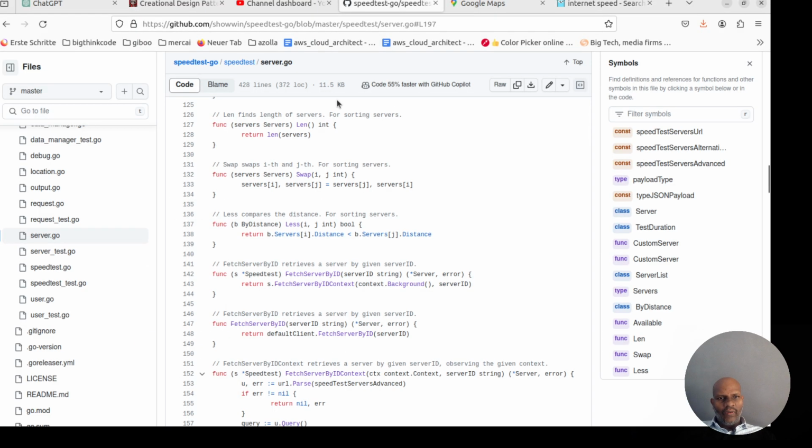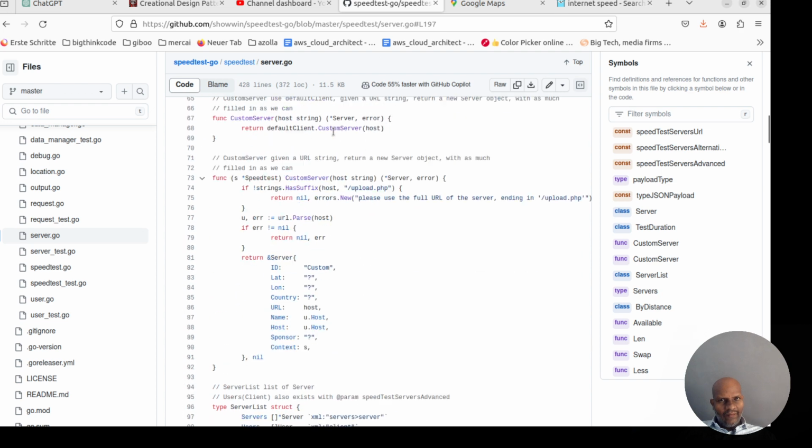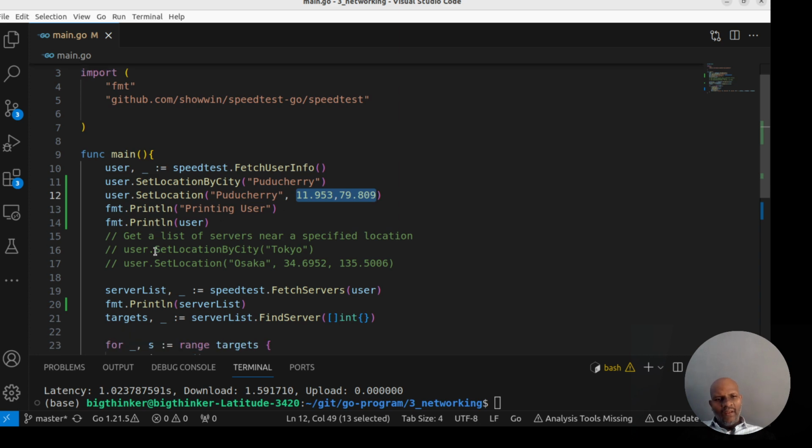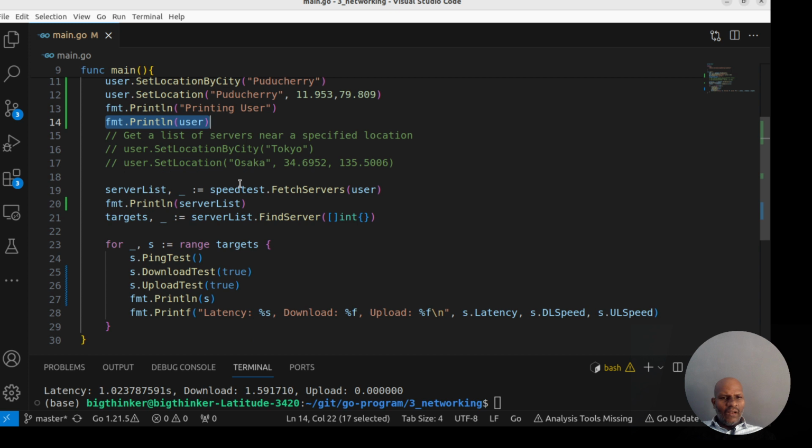So I'm going to go here and show you. I'm using this particular package. Here we see speedtest.FetchUserInfo. The first line gives us the user information. I am setting the location, the latitude and longitude, manually, and then I am just printing out the user.